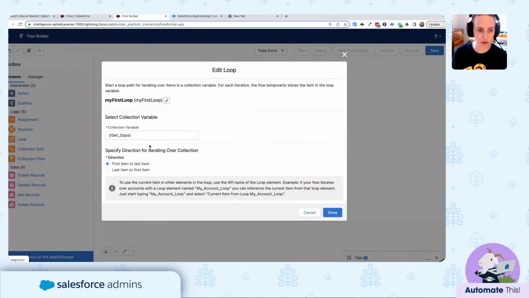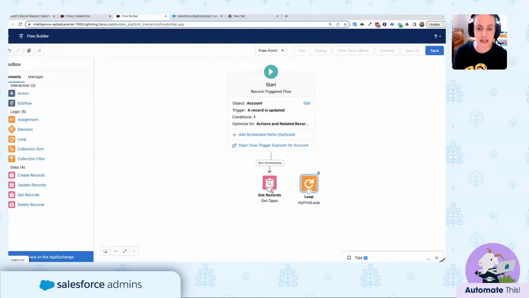Let me just go over that one more time. I've told it to go over the record collection variable that it created in the last step. And I'll connect these two elements. So far, my first two steps of a flow loop. One, get the records. Two, loop over them. Tell it to loop. Now, what does that mean?